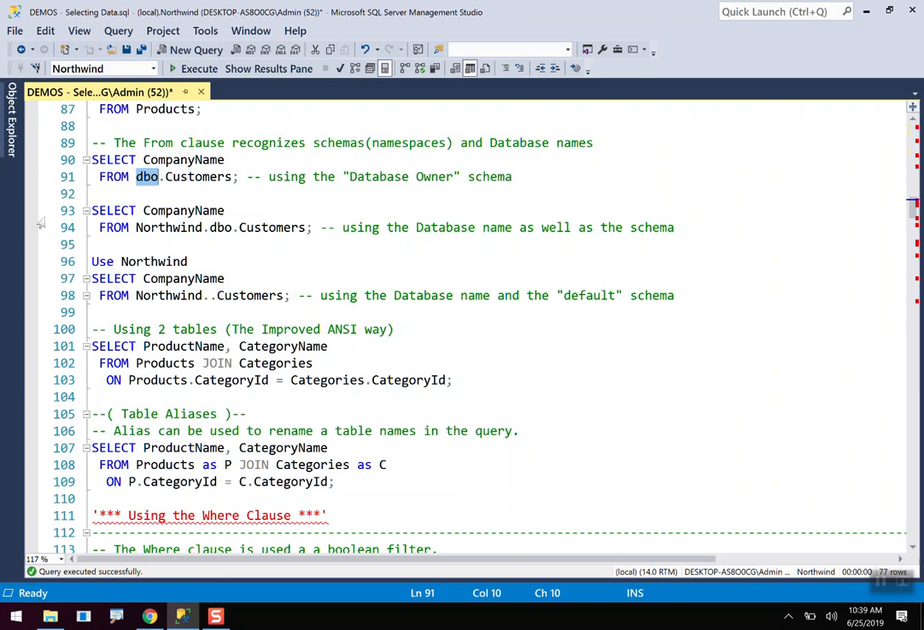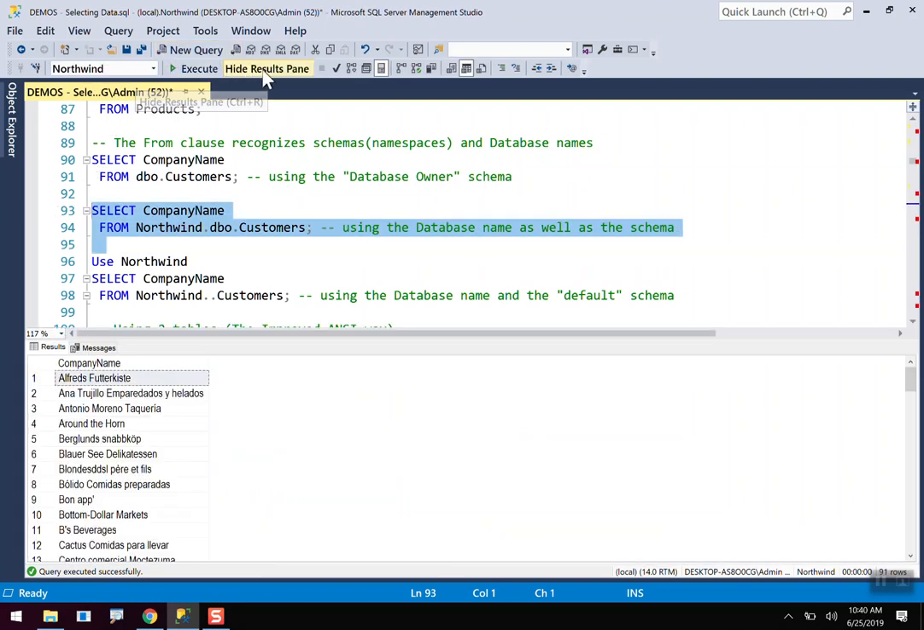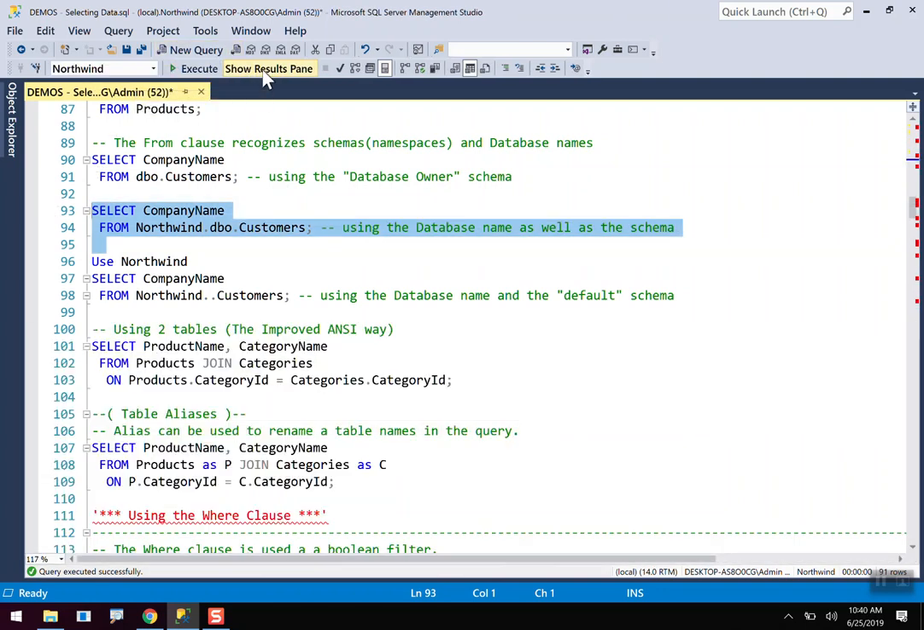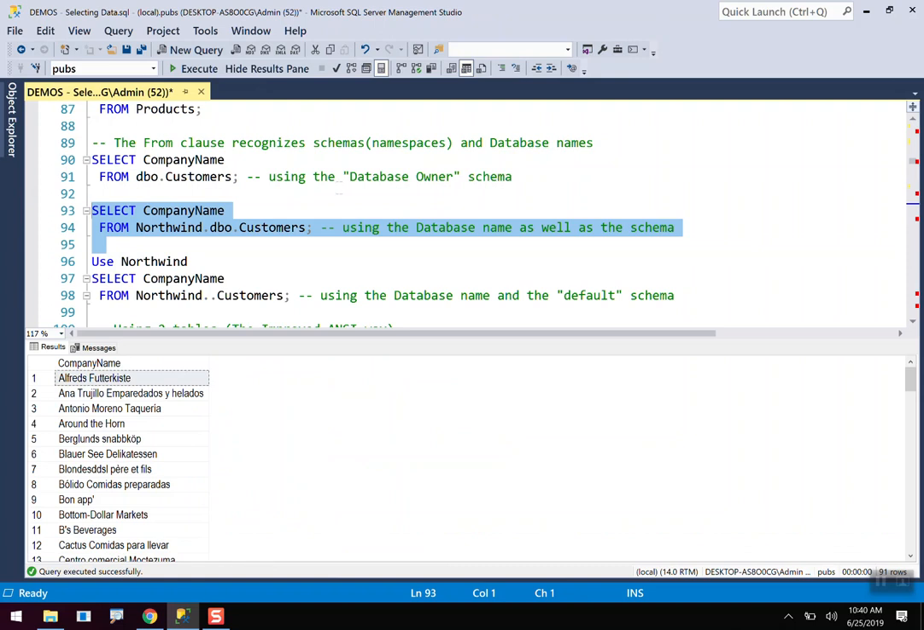As I mentioned, you can also put in the full name of the database name, the schema, and the table. You're just identifying where you're getting the data. I am currently in the Northwind database, but if I fully name the path to find the customers table, I could be in a different database and still access the data from Northwind. That is an advantage of using the fully qualified name.